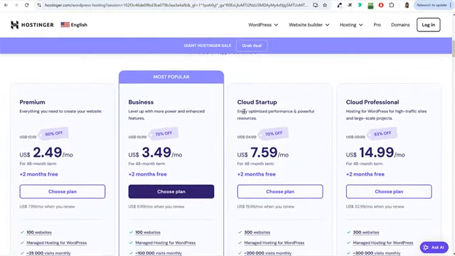Then if you scroll down, you can see 4 different plans are available: Premium, Business, Cloud Startup, and Cloud Professional. You can select any plan from here, based on your budget. All the plans will do, and you can still create the website that I'm going to show you. Now, for starters, I recommend the premium plan. You can start with this plan, and if you want to upgrade later on, you can upgrade your hosting.